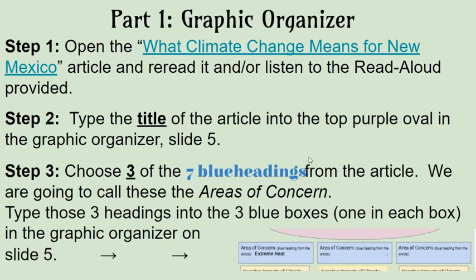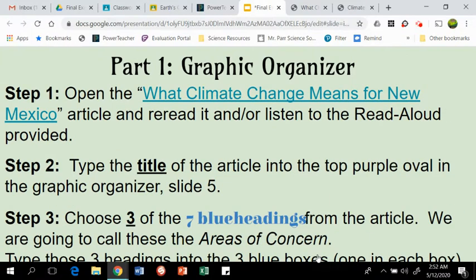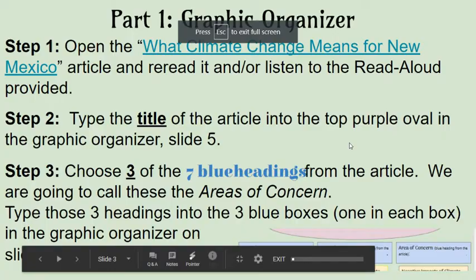Step 3, choose 3 of the 7 blue headings from the article. We are going to call these the areas of concern. Type those 3 headings into the 3 blue boxes, 1 in each box, in the graphic organizer on slide 5. So I can give you an example here. I didn't mean to exit there. I meant for this to go away. Go away, that part right there.